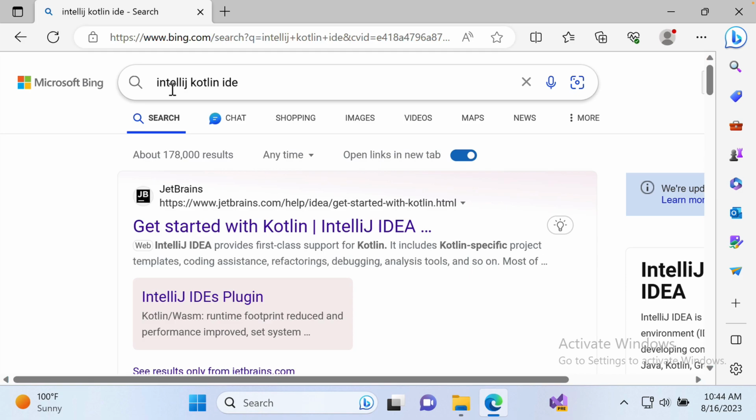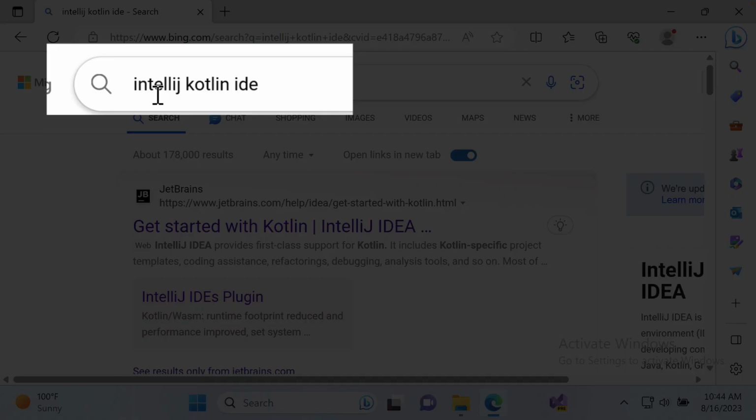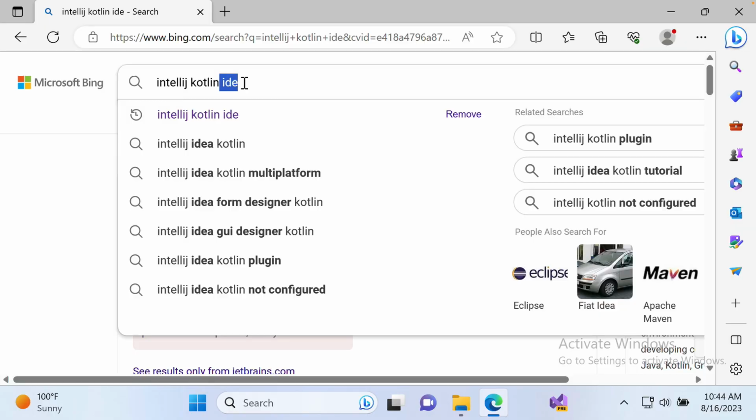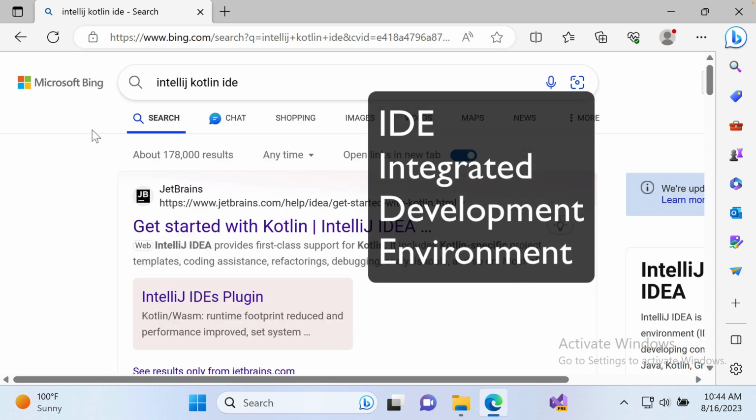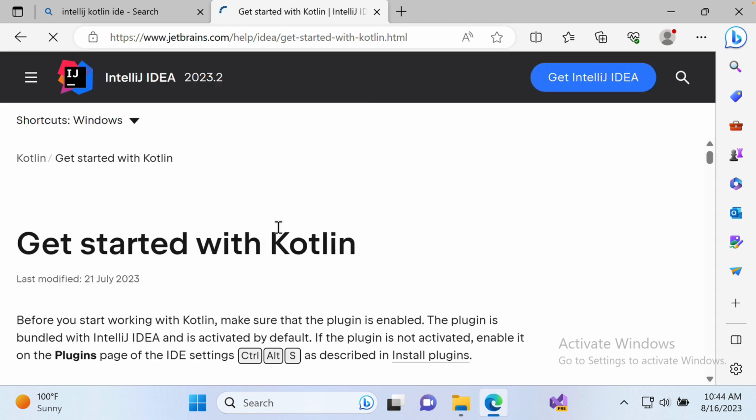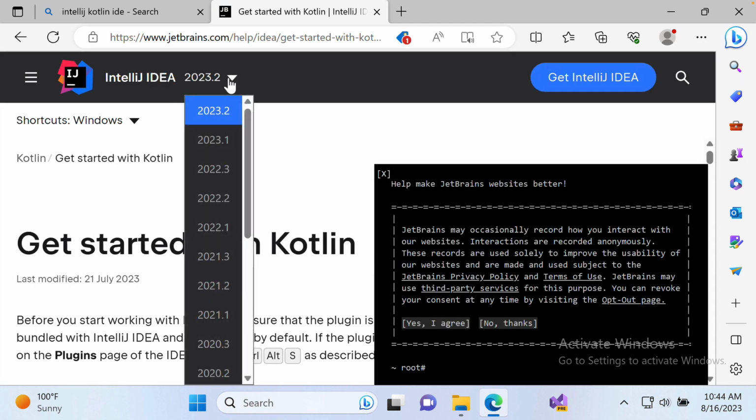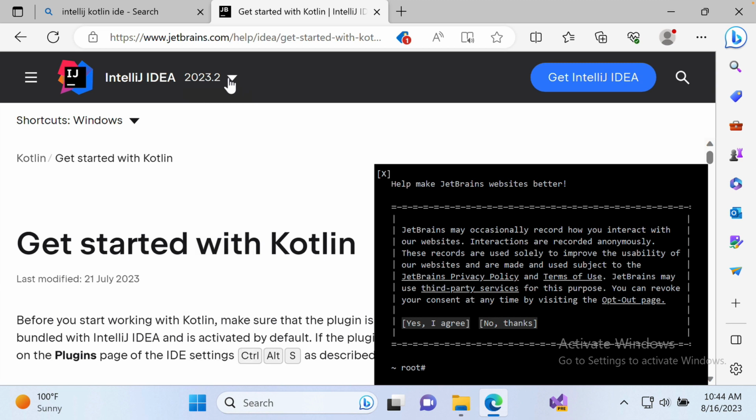You can see that I'm using a search, IntelliJ Kotlin IDE. If you didn't know that that's what you're supposed to search for, you would probably not get here. IDE is the Integrated Development Environment. That's what IDE stands for. And IntelliJ is the one we're looking for. So here we go. JetBrains is the link. Let's see what we have for our options.